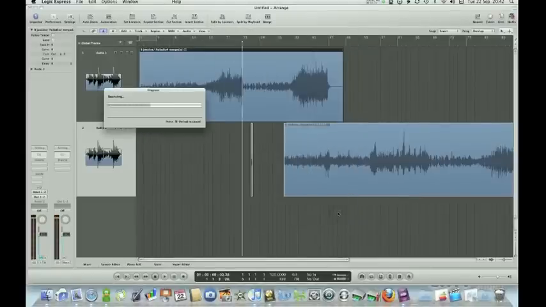I click burn. It normalizes that for me, which is possibly not what I want it to do because that would ruin the ambience of the music, but never mind. That will now burn me a CD, which I'll test out on my hi-fi, and if I need to, I'll make a few more edits.